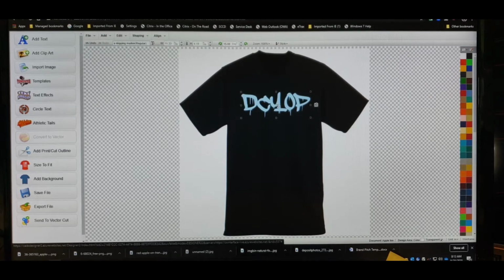Now let's say you didn't want to use this tee. I'm just going to select all because I don't want to lose this image. Go up here, select all.